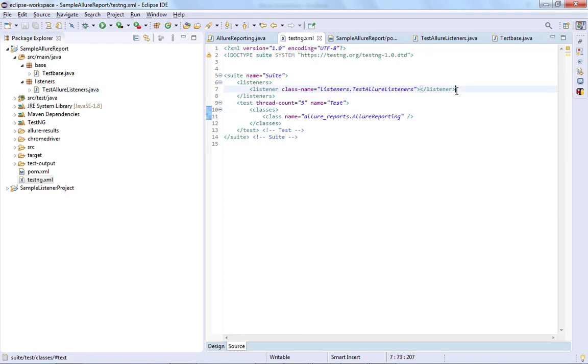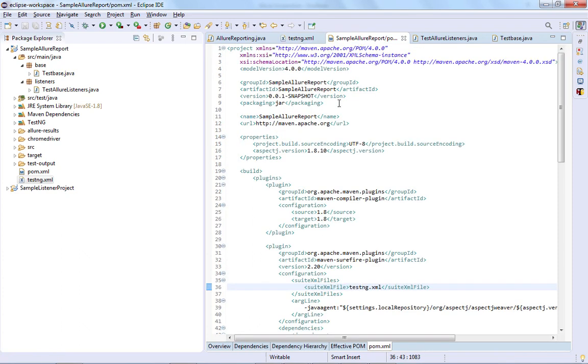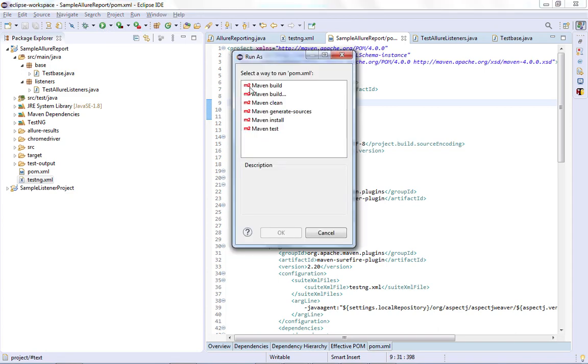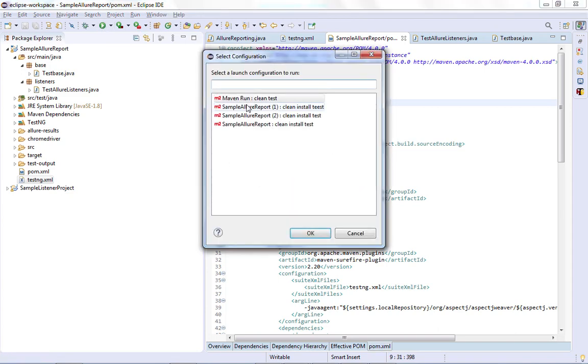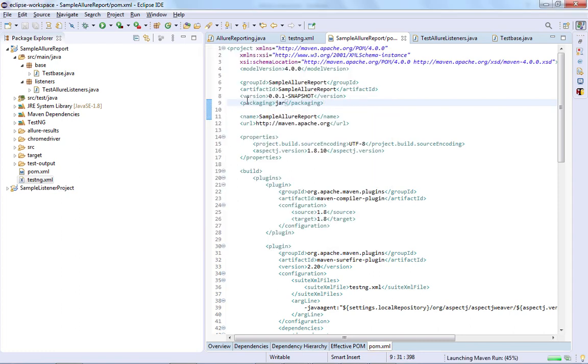Okay, we can now run our code. For that, I'll go to my pom.xml and let me click on Run As, Maven build. I want to run clean test.